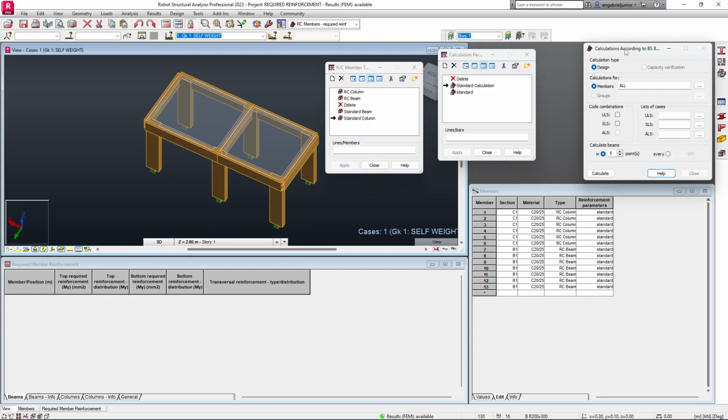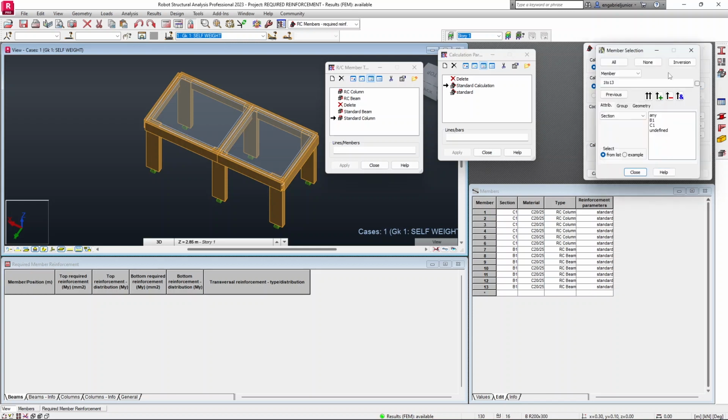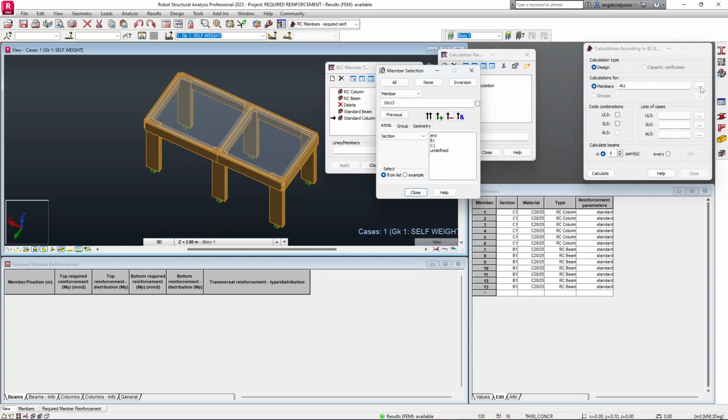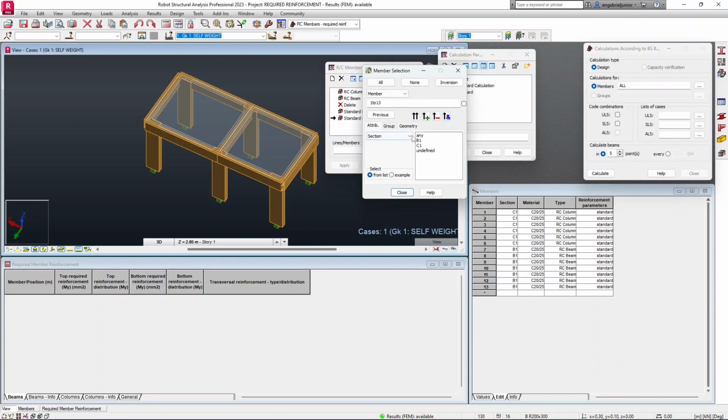Then lastly, we're now going to select the members and the load combinations to consider. So you don't want all the members, you can decide that you want the beams and the columns. So perhaps let me just click on these 3 dots and select them. So let me select all of this, then select this and add it. So it's 1 to 13.